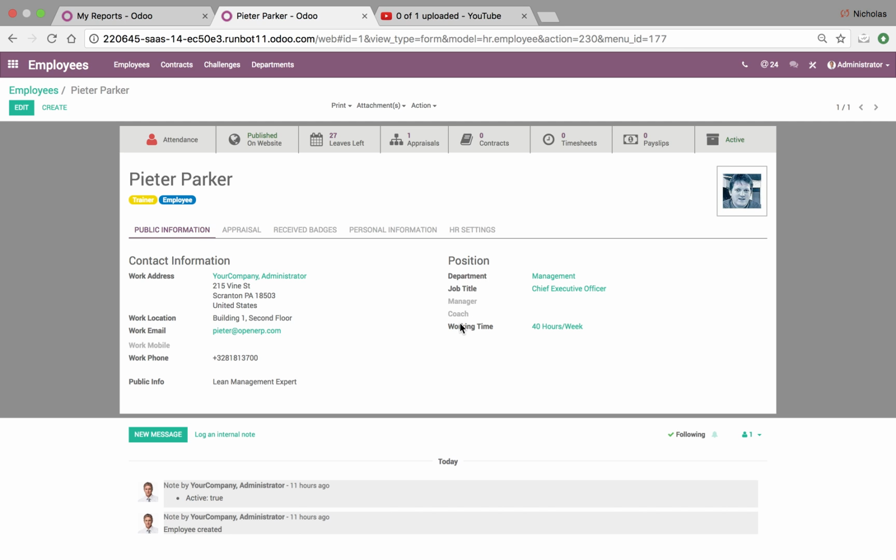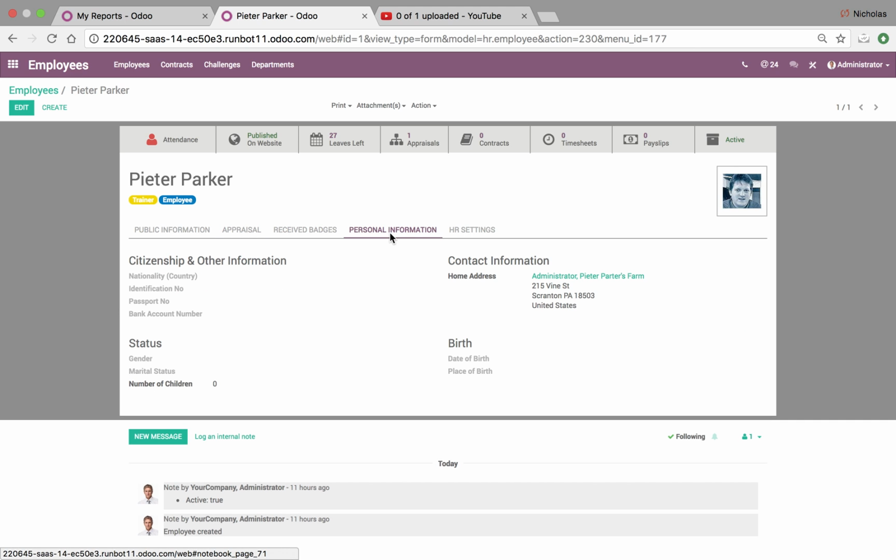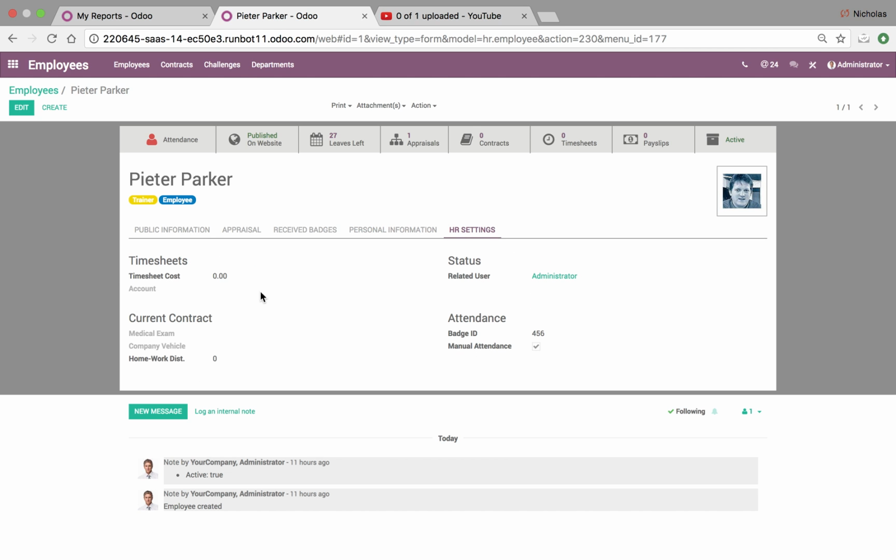Things like department, positions, titles, managers, work addresses, appraisals, any badges received here, personal information such as home address, date of birth, status, and then HR settings, so timesheet costs, accounts, who's the related user, attendance, medical exams, all that. And if there are any custom fields that you want to track information in related to the employee, you'll be able to do so as well.